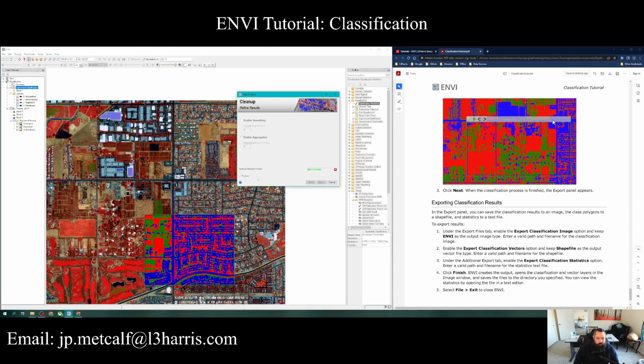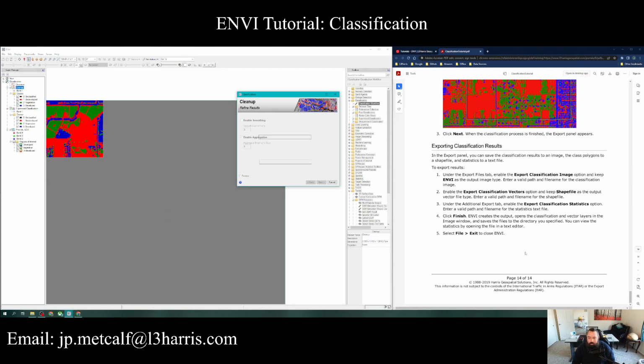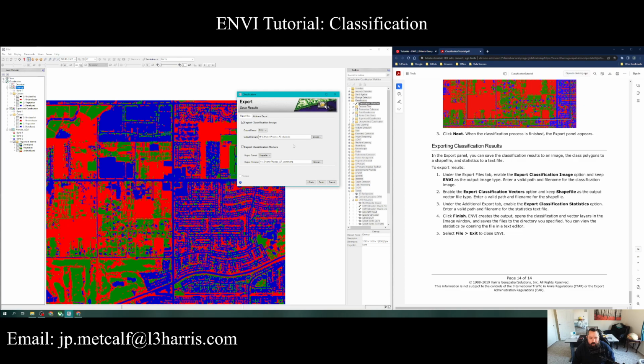Now it's running the cleanup process on what we have in memory. And then again, we get to the save results or export. And then we have, of course, the export classification image toggled to yes by default. And again, we have the ENVI format, which is .dat and a header. And it automatically named it underscore class.